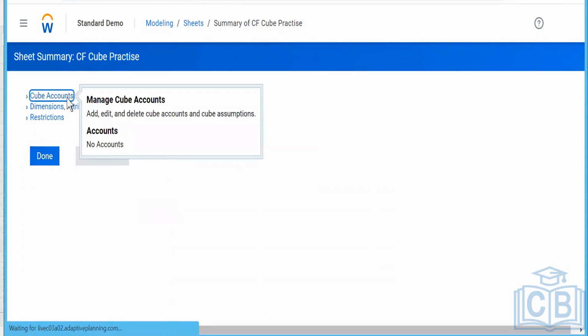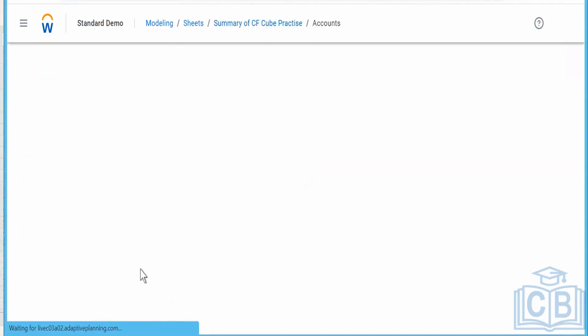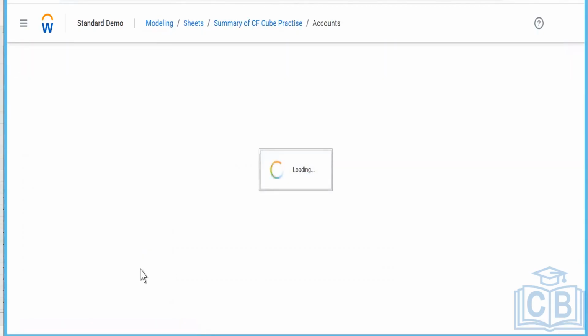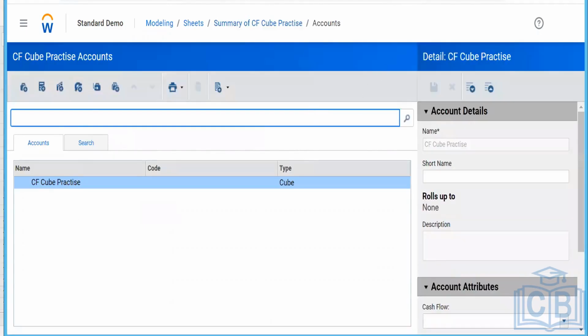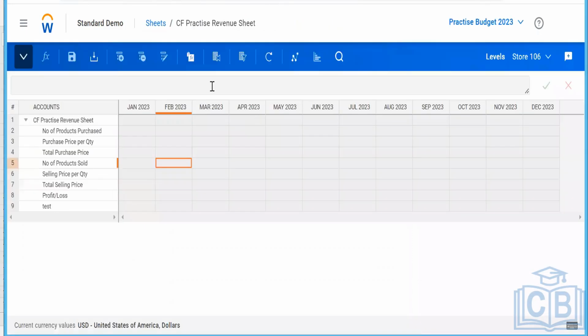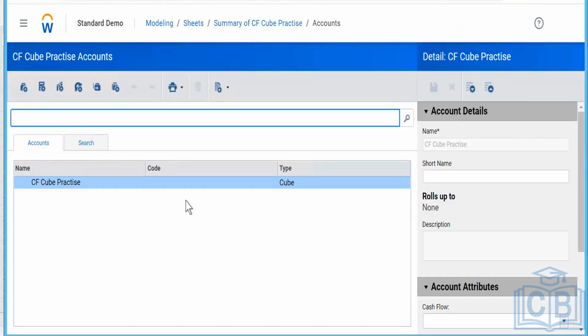Go in cube accounts. You will see the entire thing is empty. Everything will be empty. Whatever accounts you created here were outside, right? They were outside in the custom accounts. But can you use custom accounts in cube accounts? The answer is no. You can use it. I will tell you the trick later on.